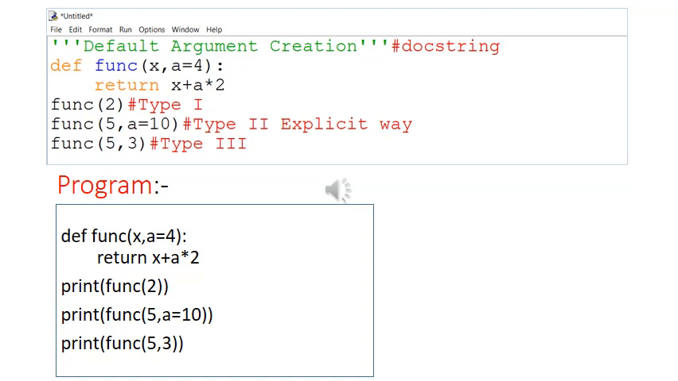The next one is not specifying the argument name explicitly. It is simply passing two values. It is working just like positional arguments. 5 and 3 are being supplied. So the 5 is going to x and 3 is going to a. Its result will be according to that.